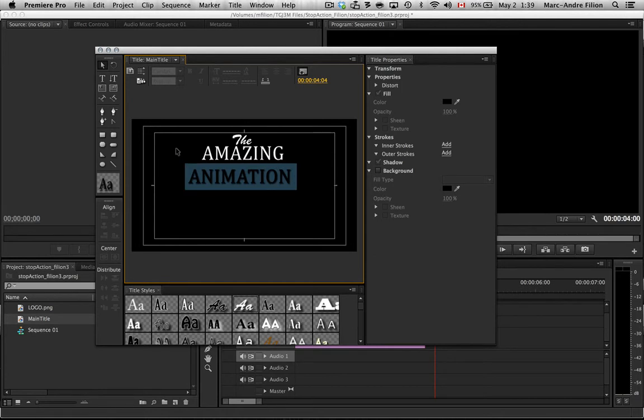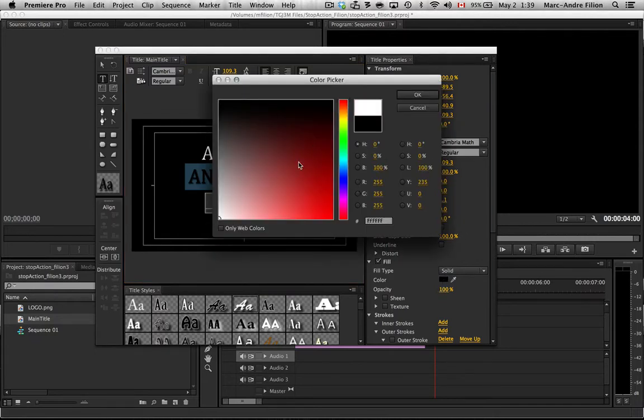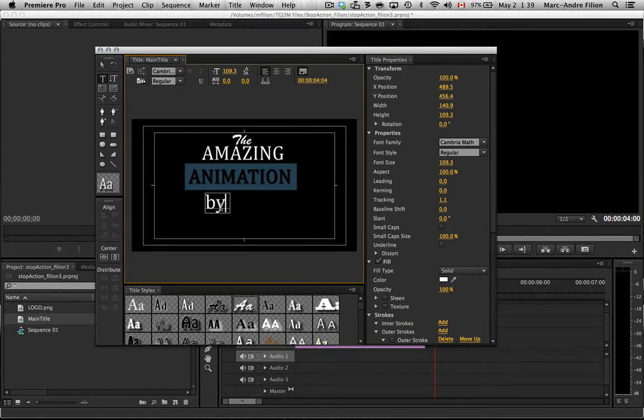The amazing animation. Maybe we'll go by, maybe we have to change this back from black to something else. Maybe we'll go white again. And we'll put by Amphileon, change the size of it so that it's smaller. Actually, we won't put it as a separate line, we'll do a separate text box completely so we have better control. With music by, I don't know, Coldplay maybe, something like this.